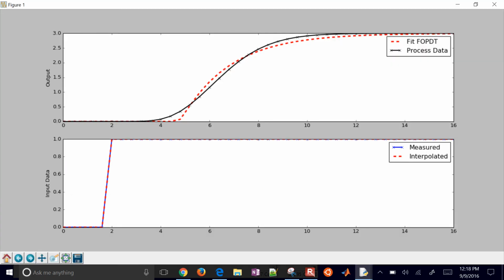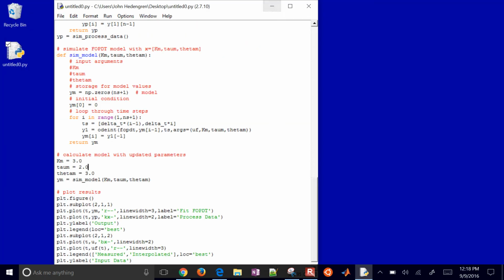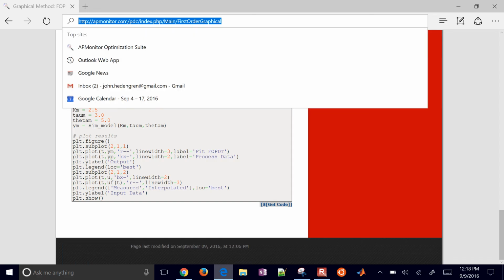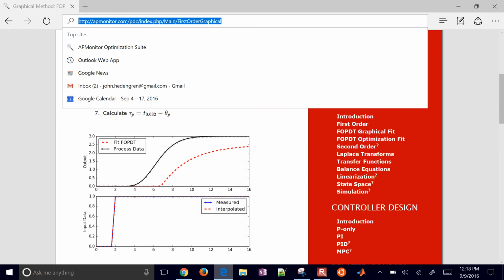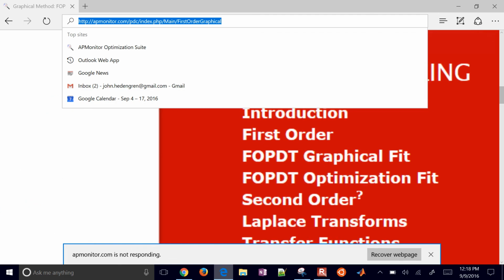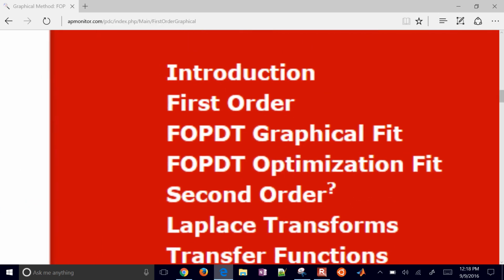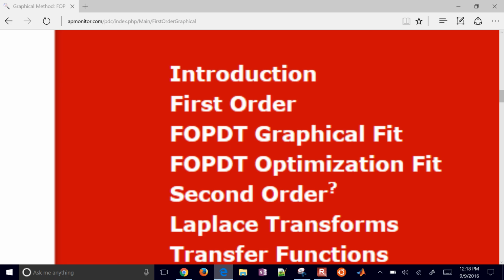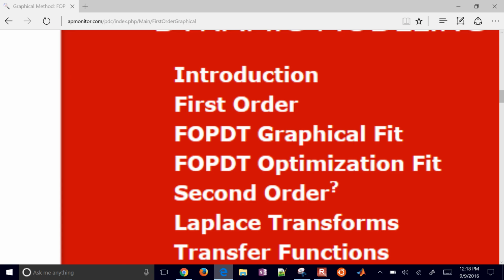Again, it's a graphical method, so it's approximate. But what we're trying to do is take a more complicated model and fit an approximation to it, this FOPDT model, which in this case does pretty well. In the next video, we'll also go through an optimization method. So here is an optimization fit that we'll do as well. We did the graphical fit. The next one's going to be this optimization one off to the right.